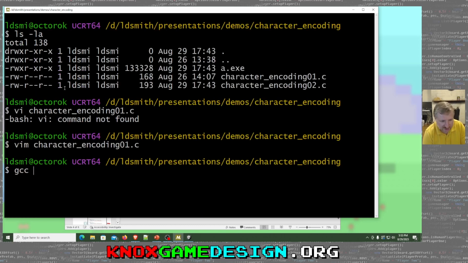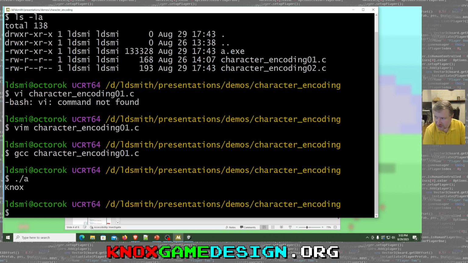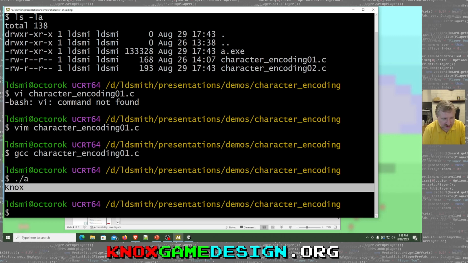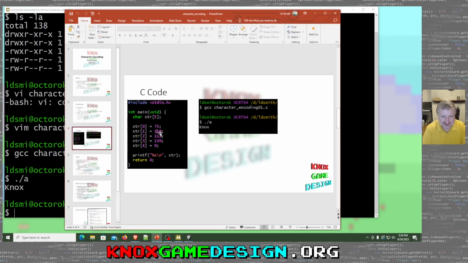Then, I hadn't installed GCC, but do character encoding 01.c for /a. It creates a.exe by default. So there's Knox right there. We printed out that array of characters without ever typing a letter in there. We just did it by putting the ASCII values into the array itself.